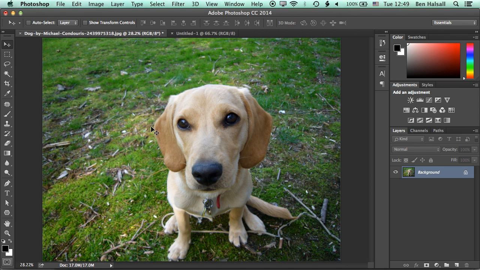Okay, so for this cutting out, we're going to choose the polygonal lasso tool, okay? We could use the magnetic lasso tool for some of these edges, but around the bottom of the dog's head, we don't really have that clear an edge there, so we're going to need to do this manually. Okay, I'm going to zoom in now.